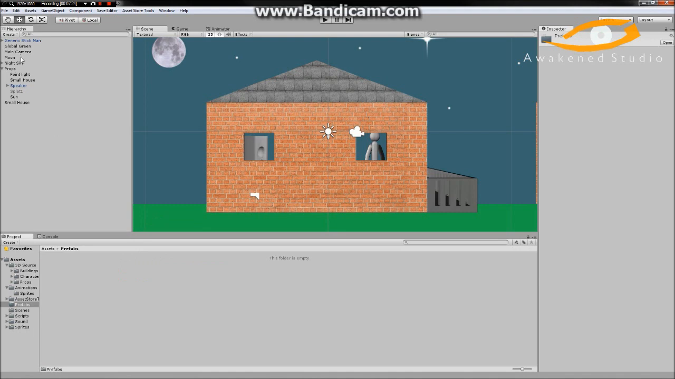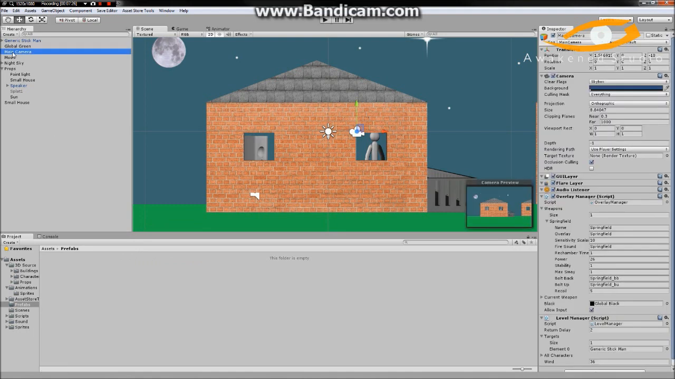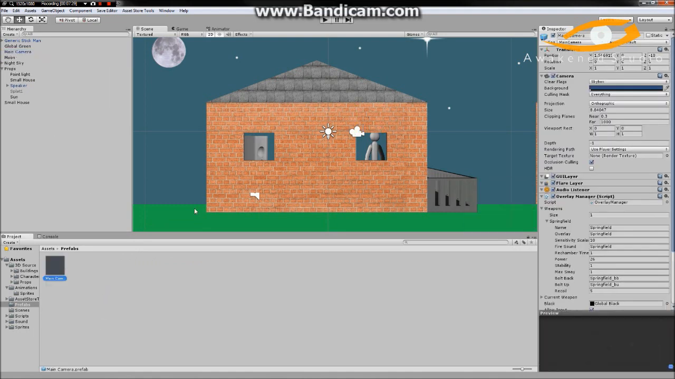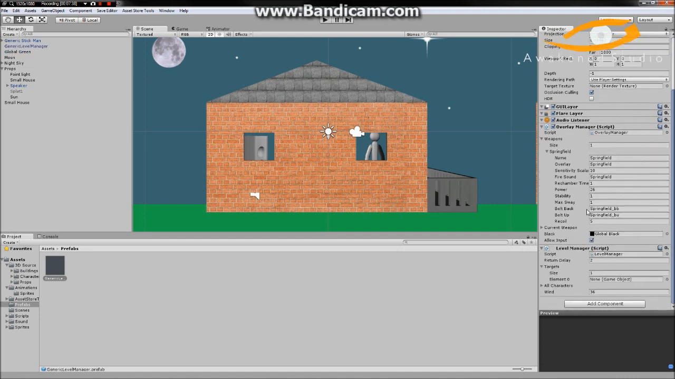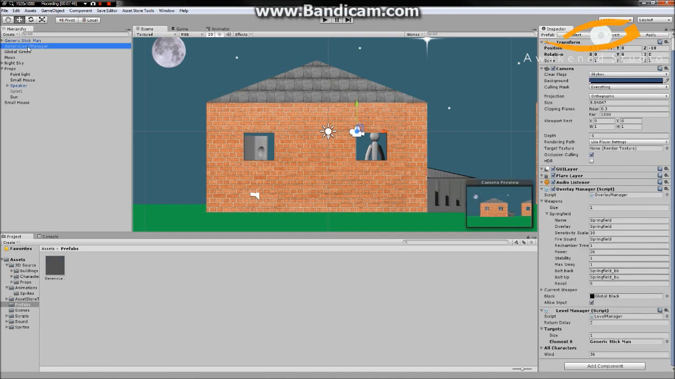And first thing I'm going to do is drag on this main camera, and we're going to call this generic level manager. So we're going to need to drag this onto every single scene, but obviously we can change up the level manager data where we return the delay, the targets, whatever.